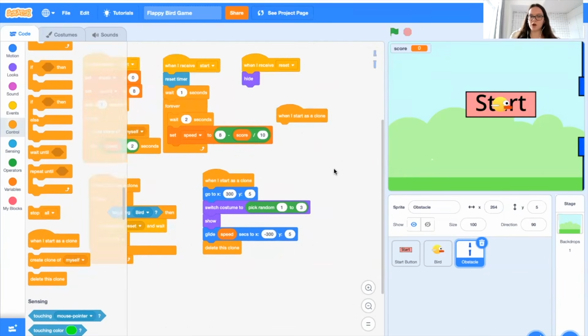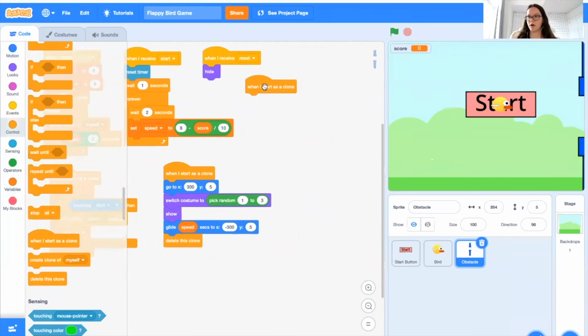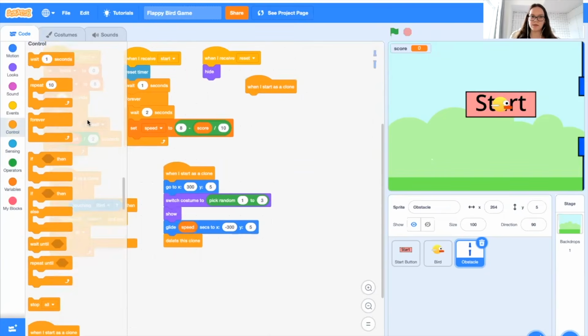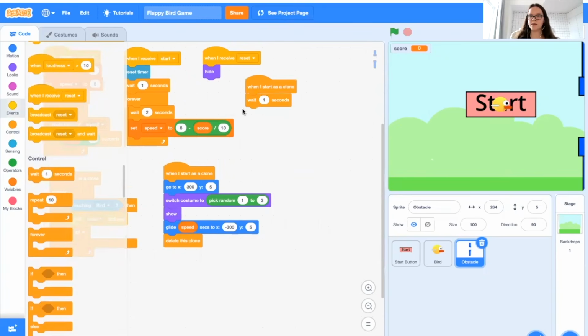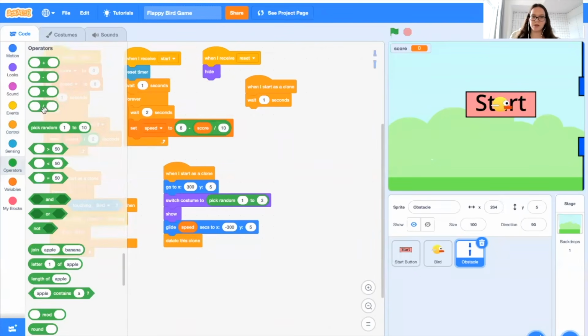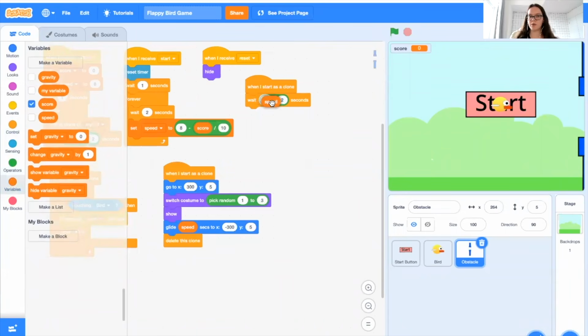And now that that's done, we're on to this final When I Start as Clone block. In this case, what we're going to do is wait, and then we're going to do speed divided by 2. So I'm going to need an operator, and we're going to insert 2 in the second spot, and the speed bubble in the first one. So we're going to wait speed divided by 2 seconds. And then we're going to change the score by 1. This will make sure that anytime the bird passes through an obstacle, the player's points increase by 1.